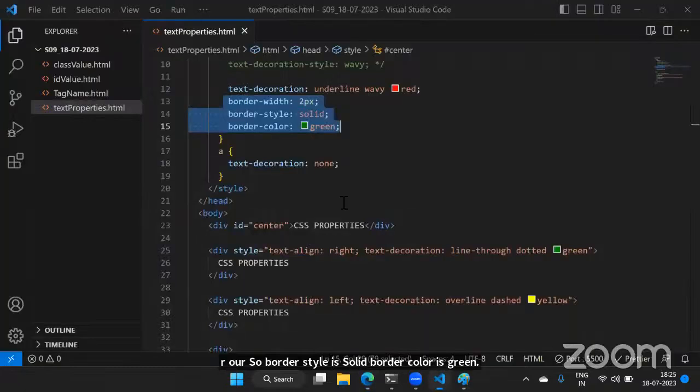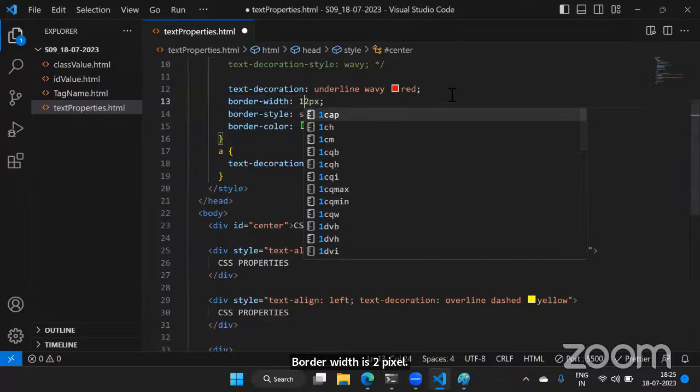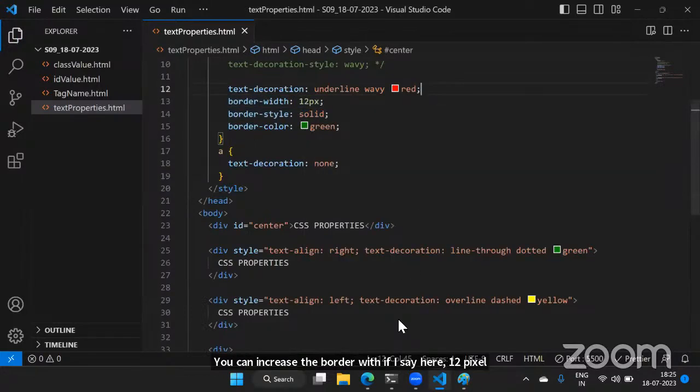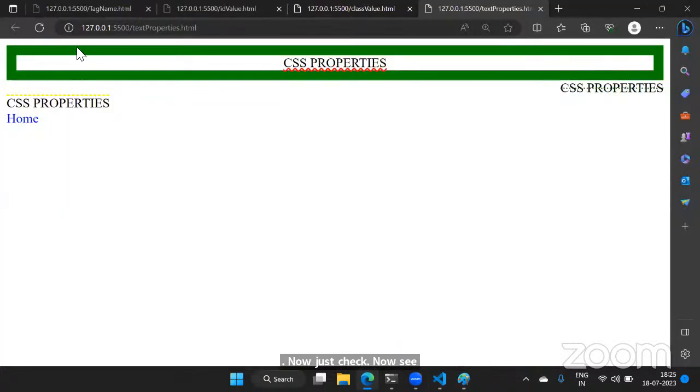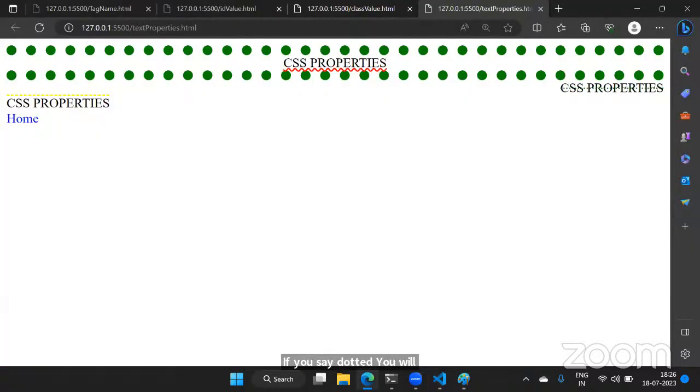You can increase the border width. If I say here 12 pixel, now just check. Now see, the width of your border has increased. Width of your border, it's a 12 pixel. If you want, you can change the style. Instead of solid, we can add here dotted. If you say dotted, you will get here dotted.